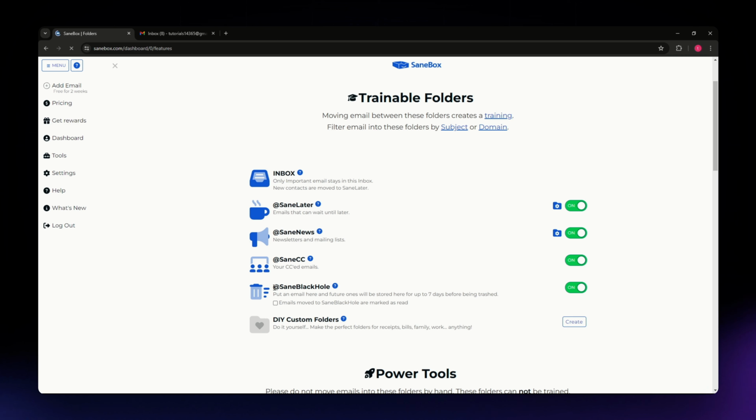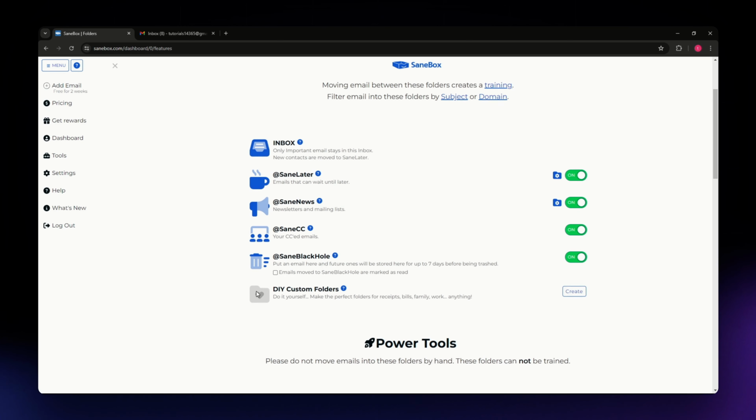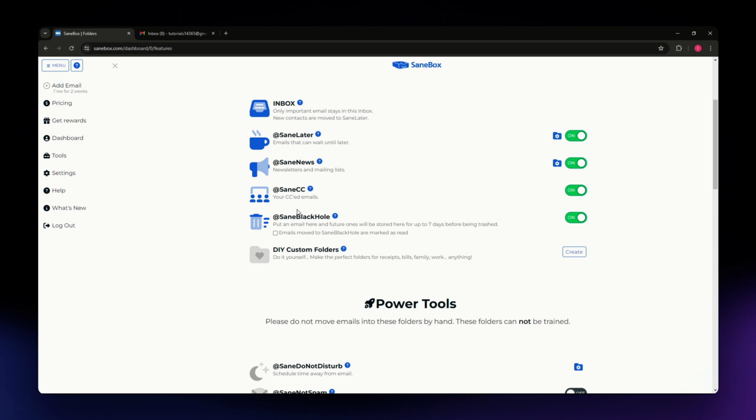The Sane Black Hole feature here in SaneBox is designed to help you manage unwanted emails effortlessly. When you move an email into this folder, any future emails from that sender will automatically be redirected here and eventually moved to the trash. This feature is particularly useful for handling newsletters or emails from contacts you no longer wish to receive messages from without needing to unsubscribe.